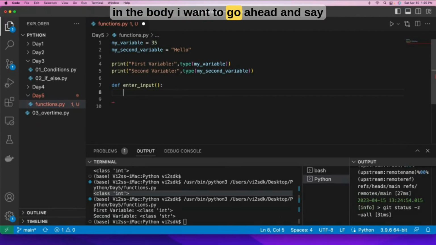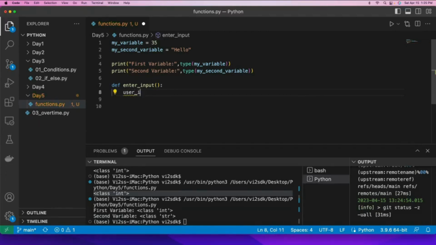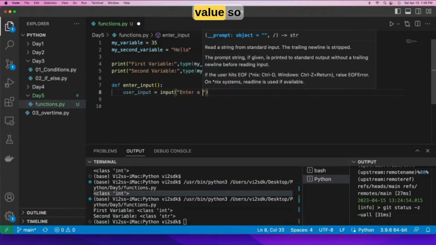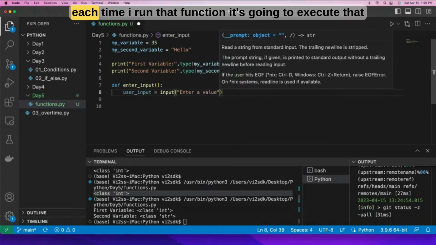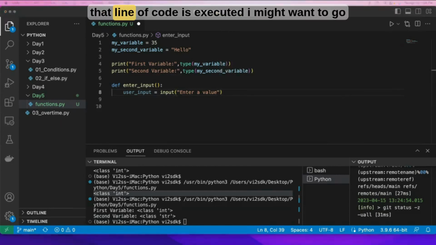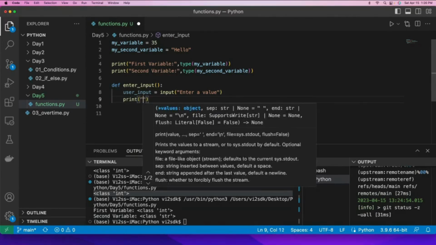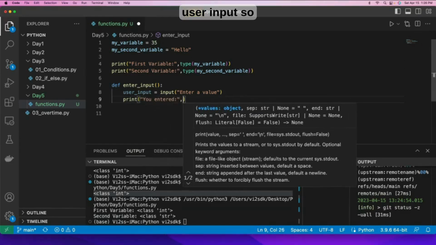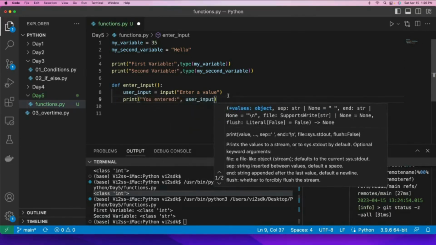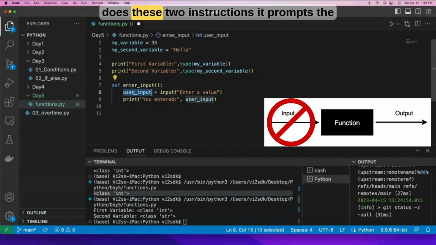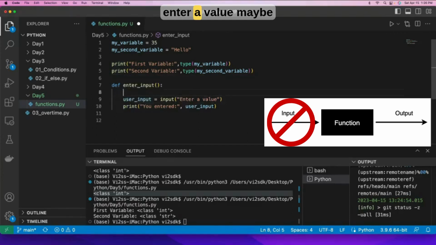In the body, I want to say user input should be equal to the input function, and I type in, enter value. So each time I run that function, it's going to execute that line of code. When that line of code is executed, I might want to print it out. So I type in print, entered, and user input. So now I'm printing that out. In this case, I'm not returning a particular value. So this is just a regular function that takes in no input. It does these two instructions. It prompts the user to enter a value.